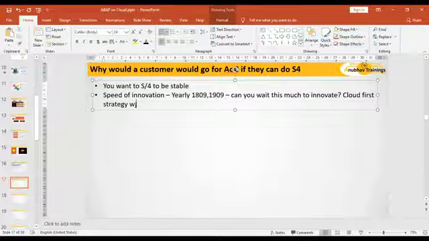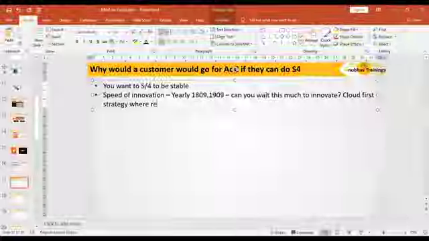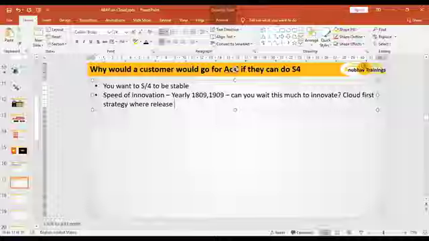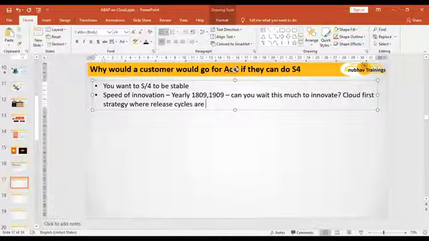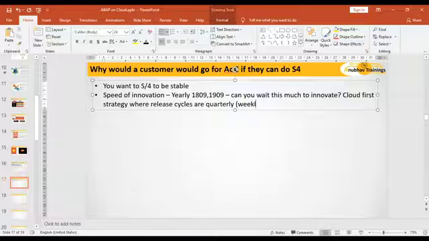where upgrade cycles, release cycle, I would say, not upgrades, release cycles are quarterly, and this can be changed in future. There's no guarantee today it's quarterly. It can be changed to weekly or daily also. That is what SAP may come up with.